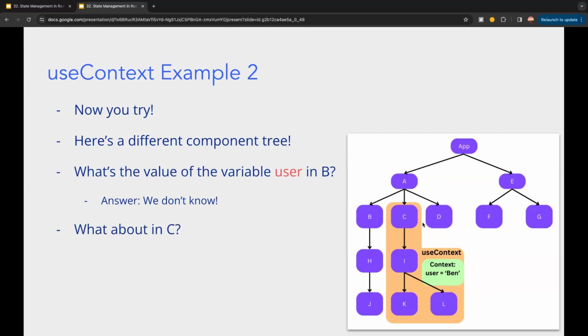And so what would be the value of the variable user in C? In this case, it would be bin, and that's just because C is inside of our use context here.